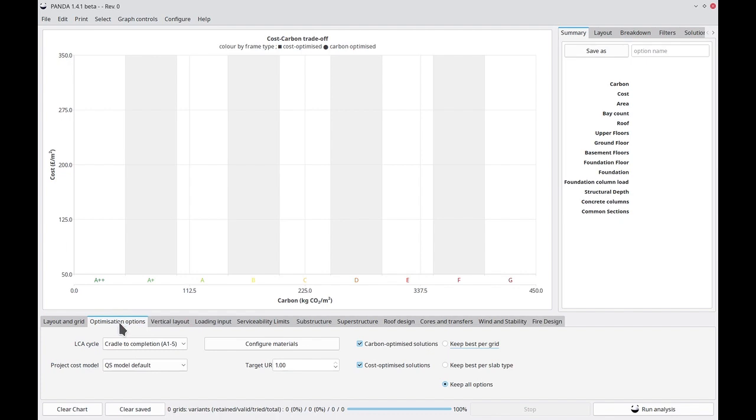What will I optimize? I need to set my LCA cycle. I have a choice of LCA cycle from cradle to gate, cradle to completion, cradle to cradle. I have a cost model. Am I expecting a normally costed building? Maybe it's going to be expensive because of location and access. Maybe it's going to be cheap for similar kinds of reasons. There's also an internal model that you can use. This one has been academically validated, but is more representative of the cost of things than the price. So perhaps it is not the most commercially relevant model.